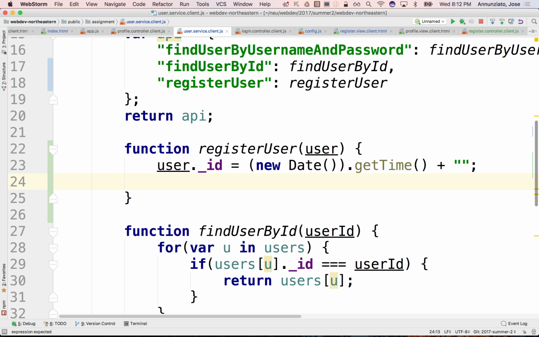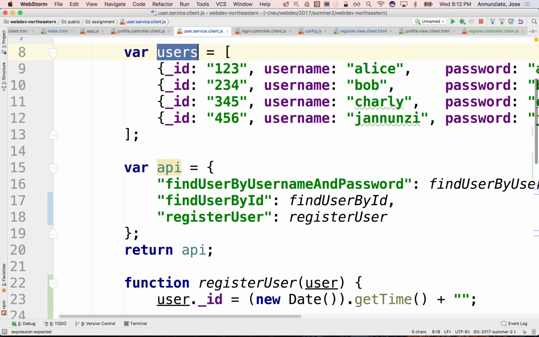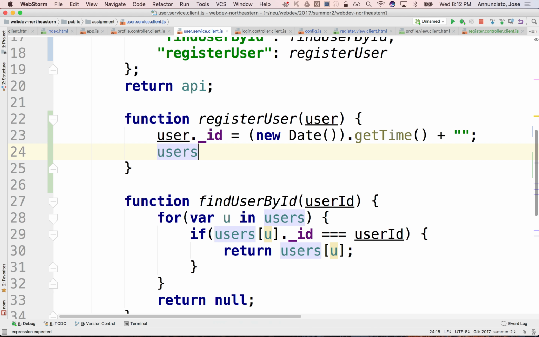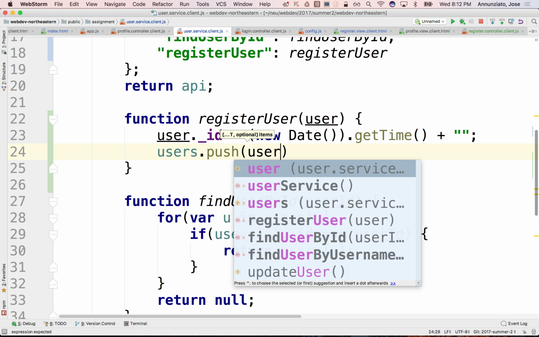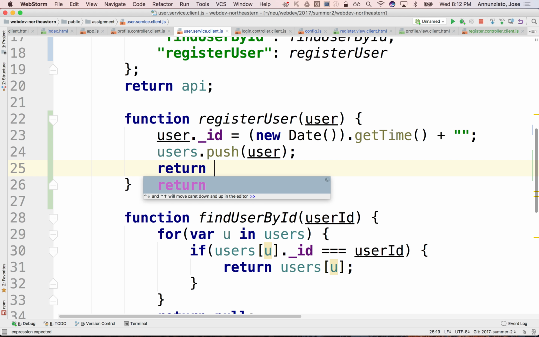Now that we have it, we have the array right here. We can say users.push this brand new user. So we've added it to the array, and we're going to return user, which is the same exact user, but with the ID added. Again, this is all going to move to the database at some point, right? But not just yet. So there it is.